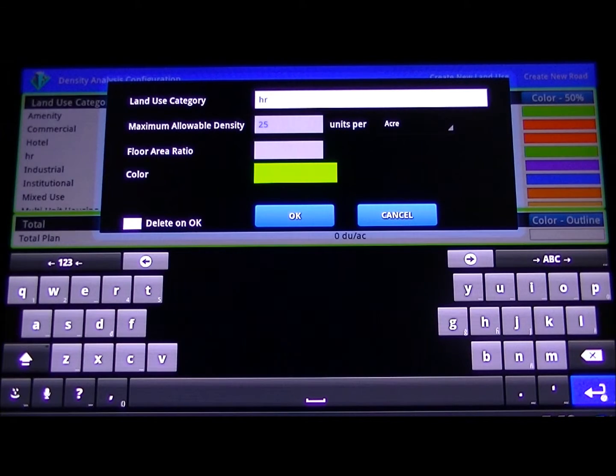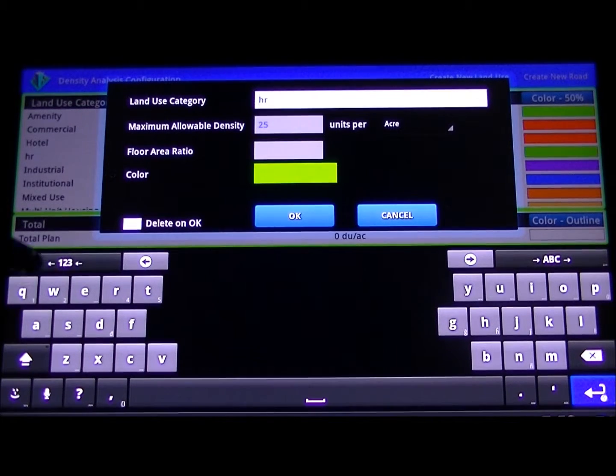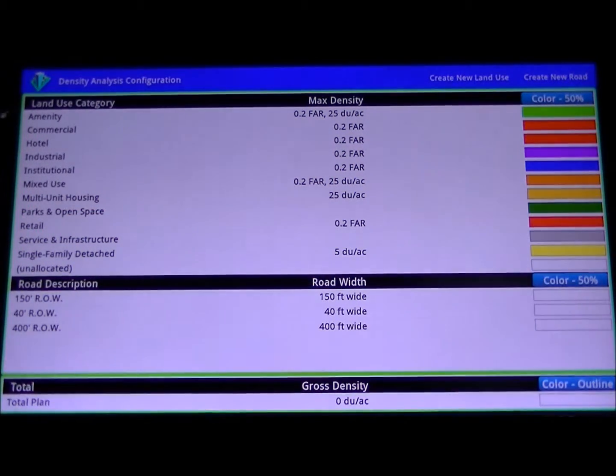You see a checkbox labeled Delete on OK. Checking this causes the density item to be deleted when you press OK. Let's check that. Press OK. Now return to the density menu and high-rise has been deleted. There are a couple of things left in this menu.